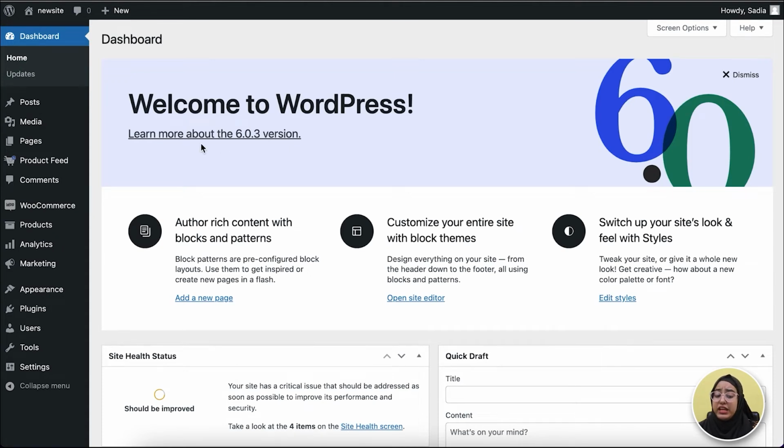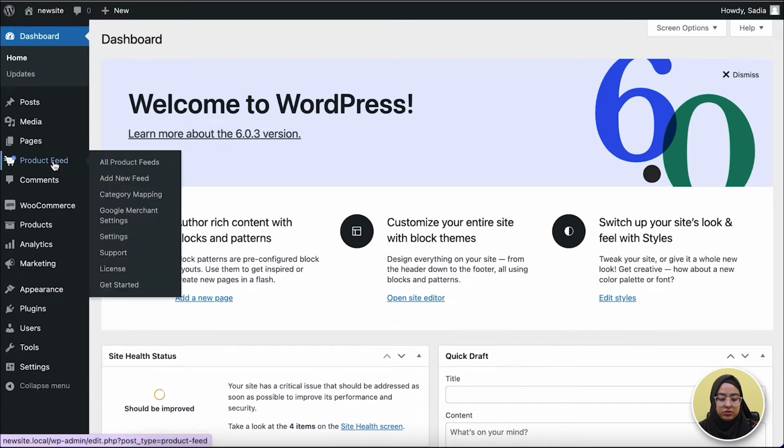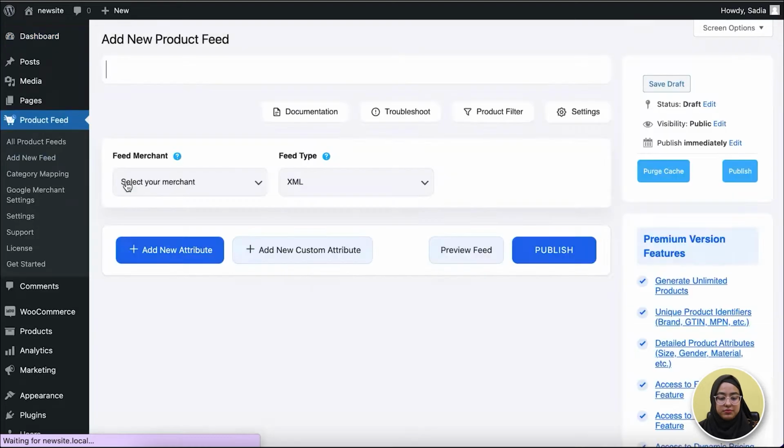For that, you need the plugin Product Feed Manager for WooCommerce. Once you've installed and activated the plugin, you'll see the product feed option on your dashboard. If you hover over this option, you'll get these options. Now to generate a new feed, click on the Add New Feed option.